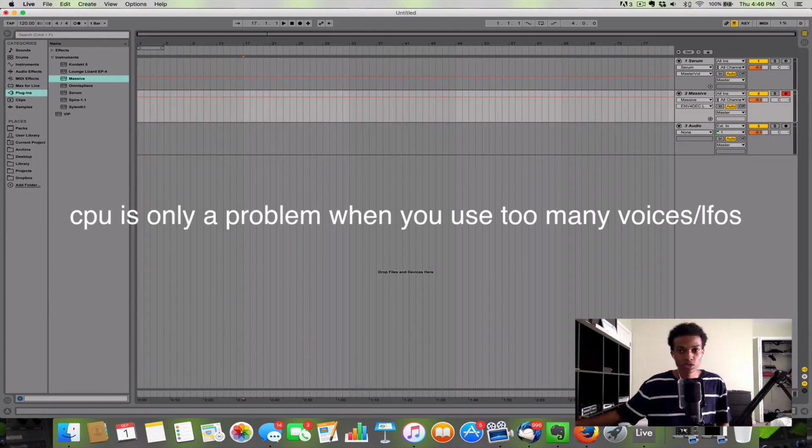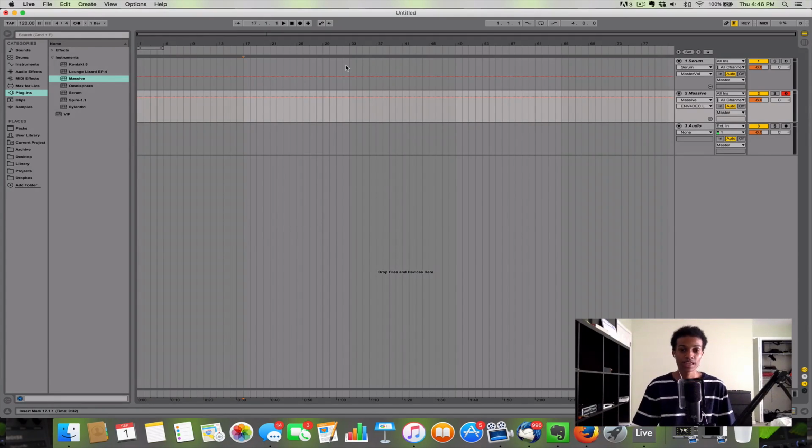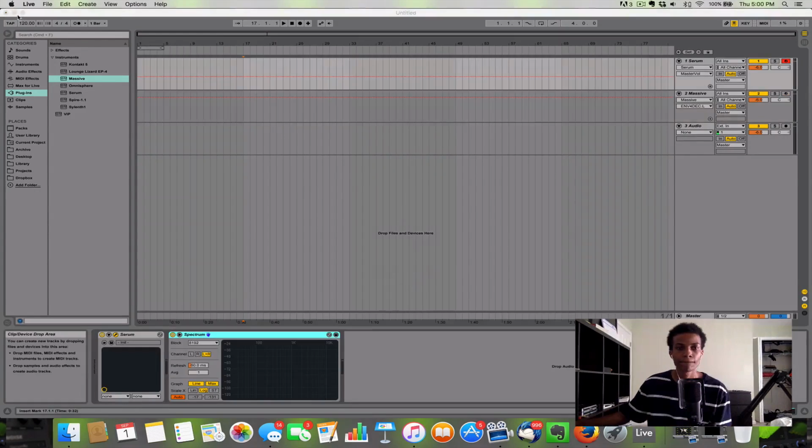Now, again, it's going to take more CPU, but most people can handle one instance of Serum. If your computer can't handle one instance of Serum, then you shouldn't be buying plugins. You should be investing in a better computer. All right, so anyways, that's the first reason. I'm going to go on to the next reason real quick.